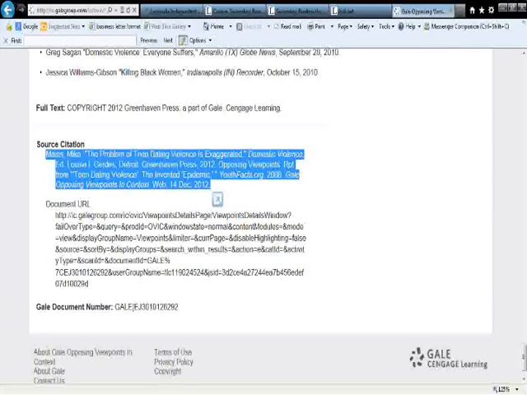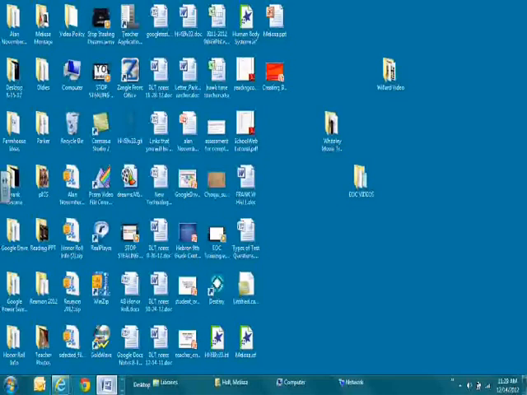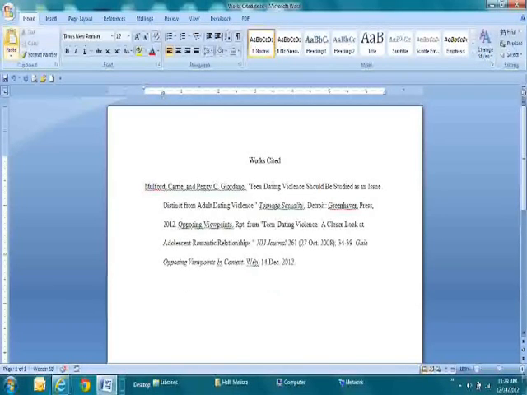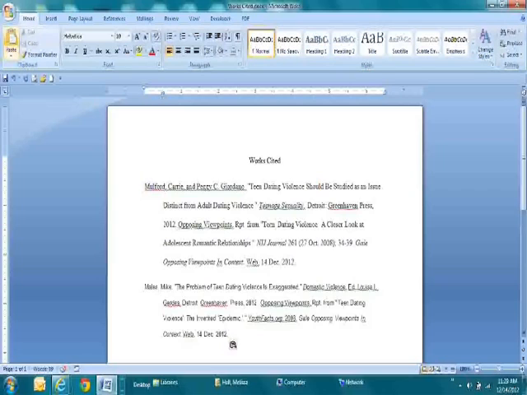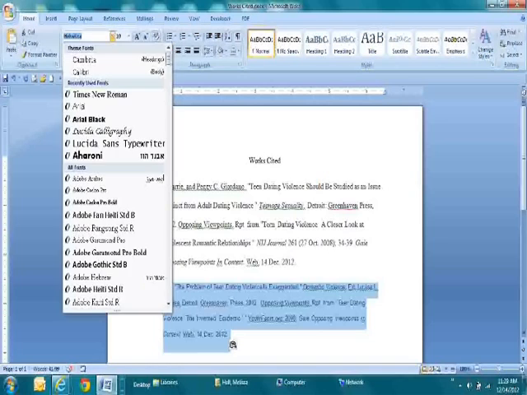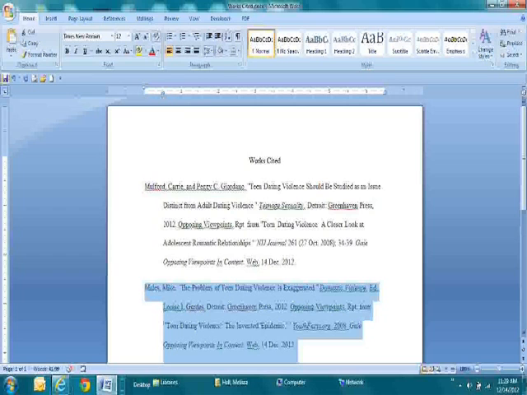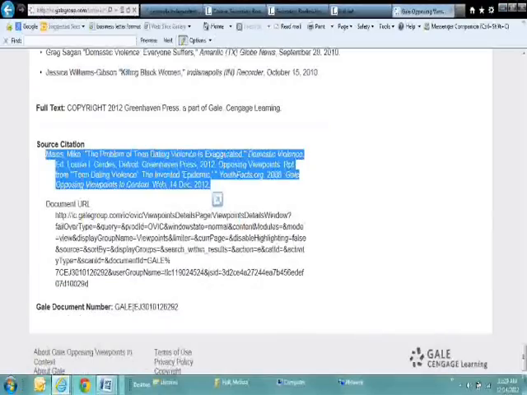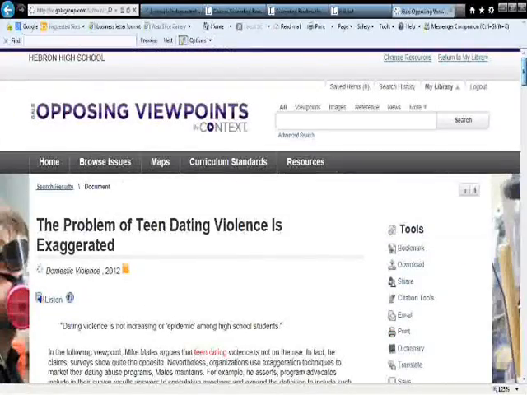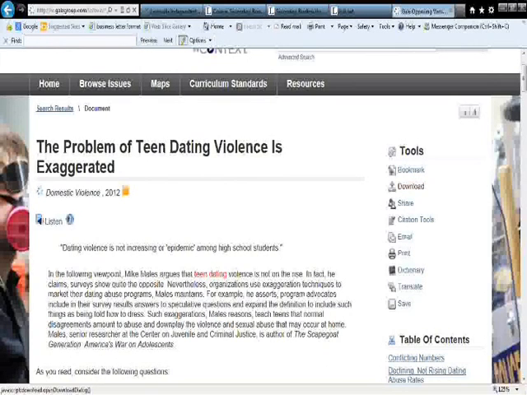So again, highlight, Control C, minimize, open your Works Cited page, paste or Control V. Again, the font is wrong, so highlight, change to Times New Roman, size 12. Be sure you save as you go, and then you can go back to the database, go up to your tools again, download if you like, email if you like, print it if you'd like, use these other tools.